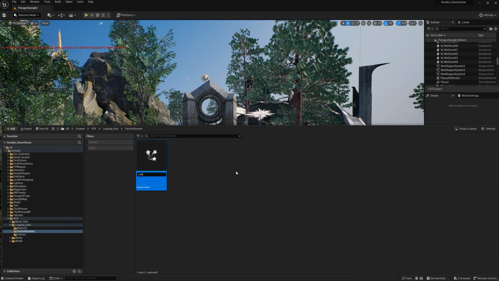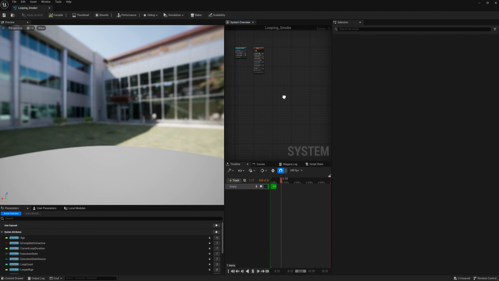Call this looping_smoke. I'm trying so hard to spell things right, because I have really bad spelling, and it trips me up every time, not looking at the keyboard when doing it. Sorry. All right. So let's see.